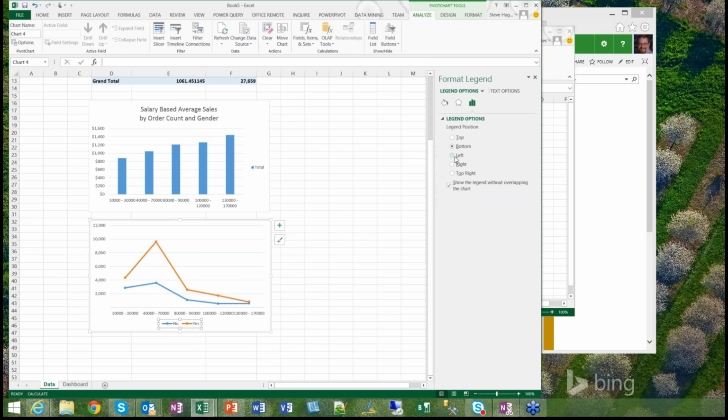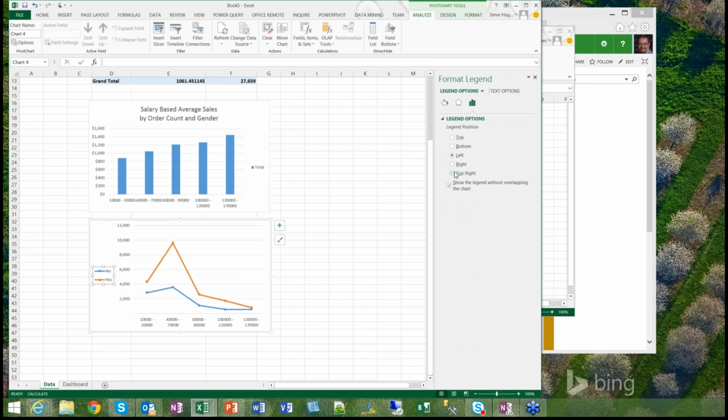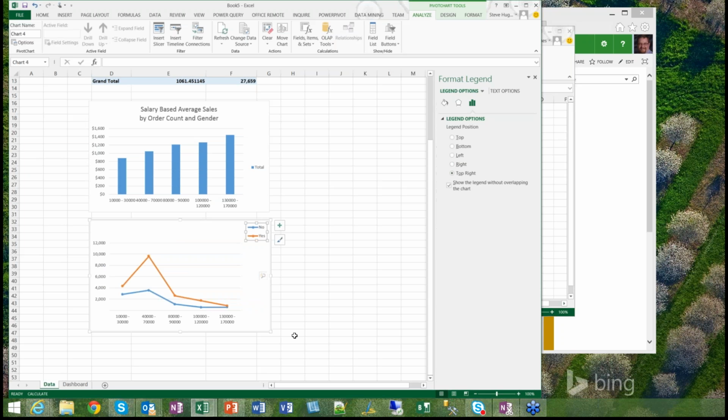Not good. Left. We'll go left. Also not good. Right in the heart of everything we're doing. All right, I don't like where I'm putting these, so let's try top right. Top right's a good spot. I like that one.